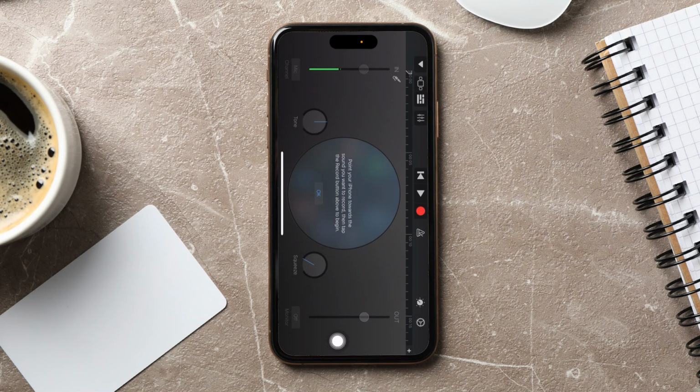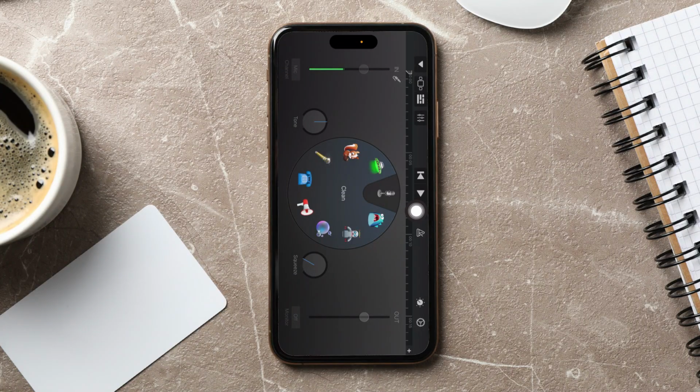You are now in the audio recorder interface. Now, tap on OK and keep the microphone icon selected as shown. Tap on the record button to begin. Once you have recorded your sound, tap the stop button.